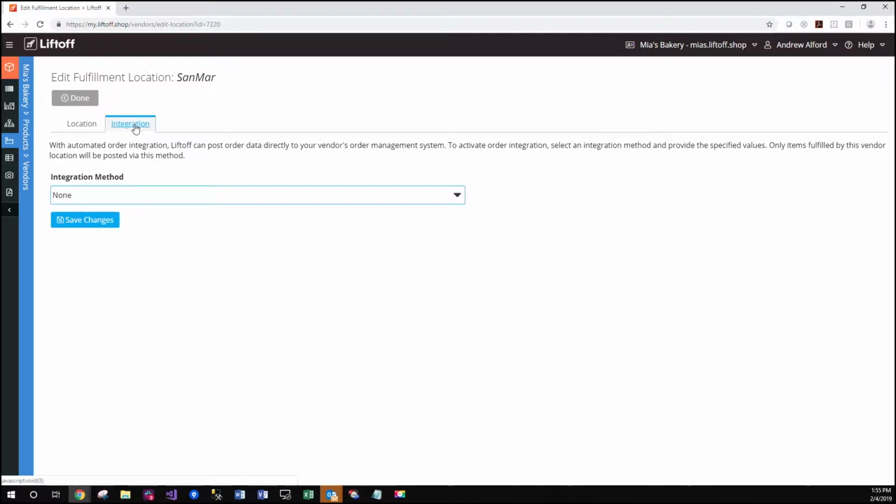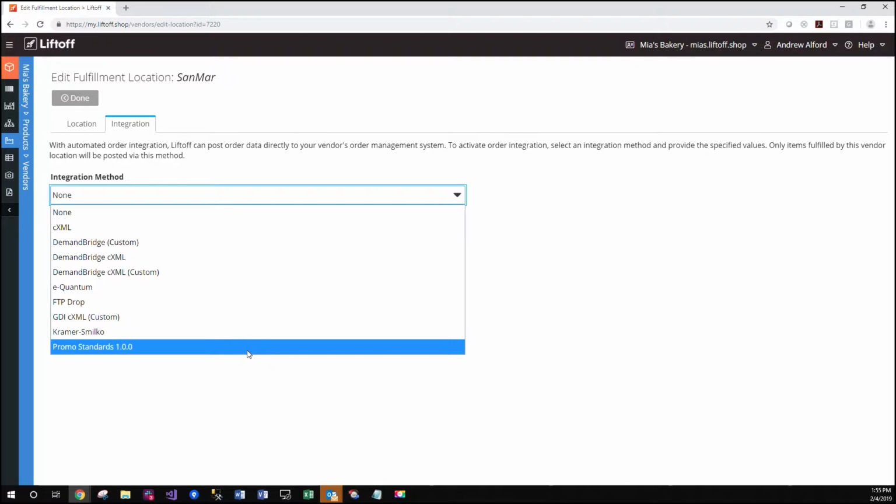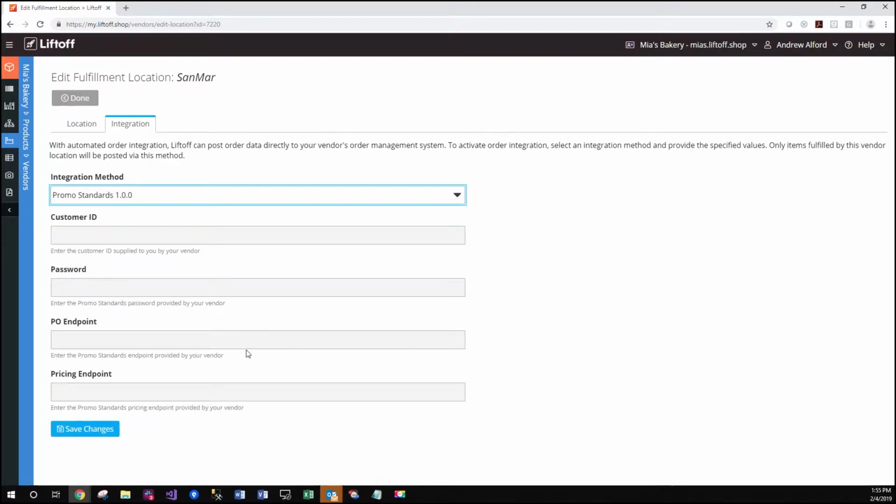Now we'll choose Promo Standards 1.0 from our Integrations menu. Plug in your supplied account number and password provided to you by your vendor. For this example, we'll use test credentials. Next, put in the endpoints for both the PO and pricing configuration text boxes. They are both required for some Promo Standards integrations.